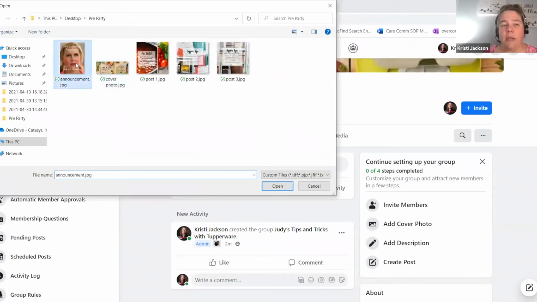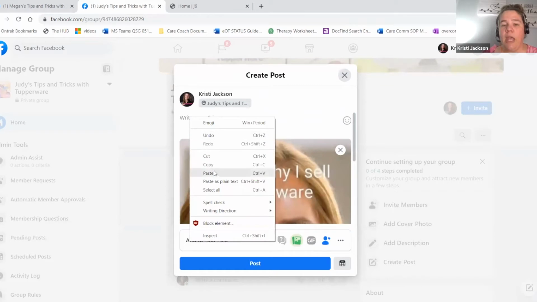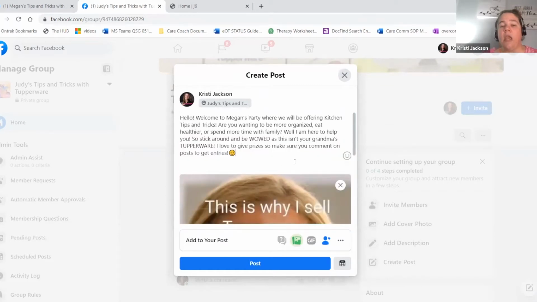So then when you come to your party, you want to post that picture, you hit photo, you select the picture that you want, and then you hit open. And that'll bring the picture in. And then right where it says write something, you can right click and paste all your words. Now, you could type in there if you want. This is just a faster way that once you create a party, you can reuse it over and over again.